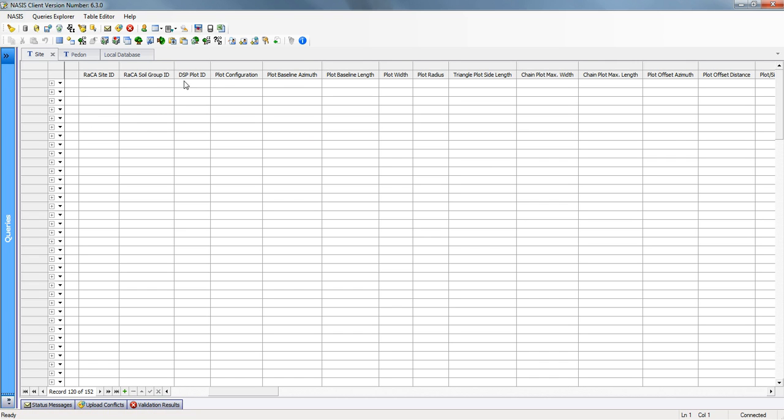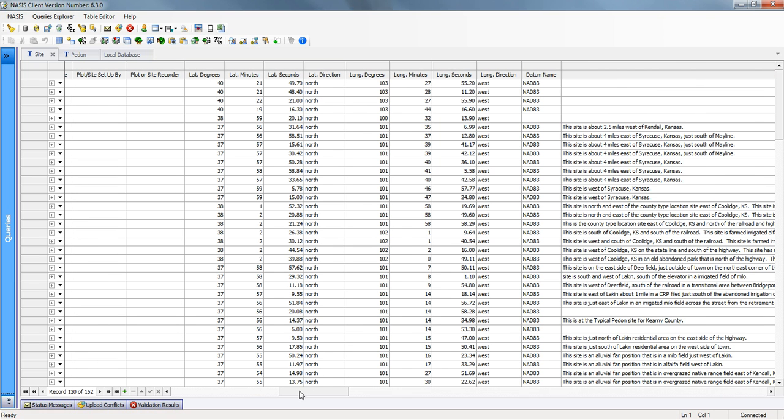RACA. We also have a DSP for dynamic soil properties. Most of this has to deal with specific needs for dynamic soil property sampling, and you can run your view information on any of these to obtain more information about that particular field.